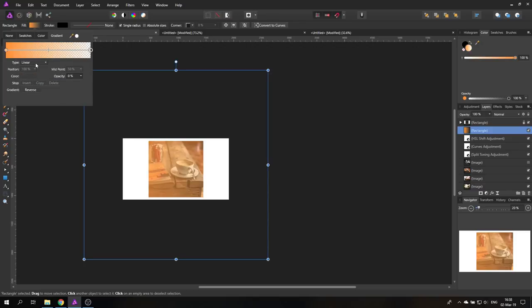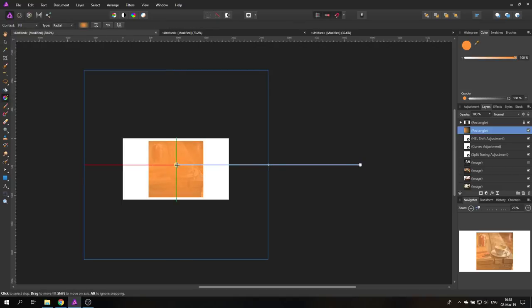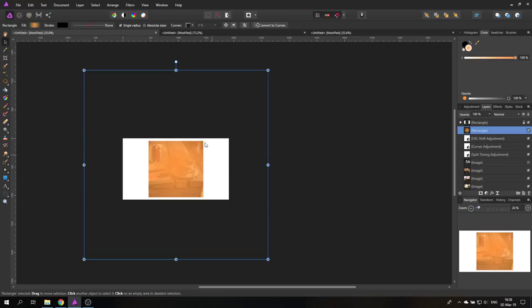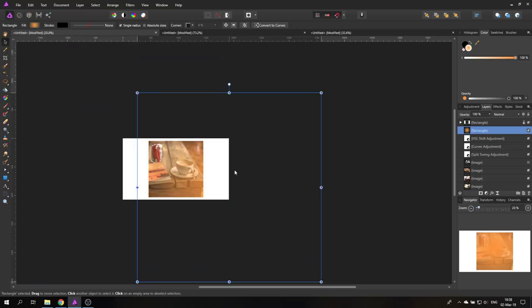And the last thing we need to do is set this to radial. So we have a circle in the middle. And now we can click here in the gradient tool, and this will show us our two points. And I will set one in the middle. So the orange one is in the middle, and the white one is here on the edge. And what this does for us is that it gives us a nice circle that is fading with this color.